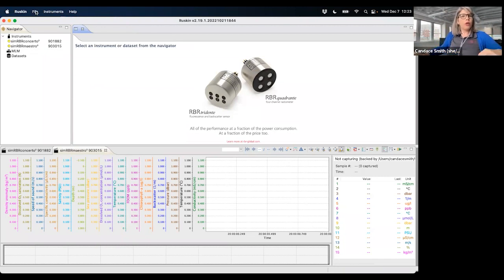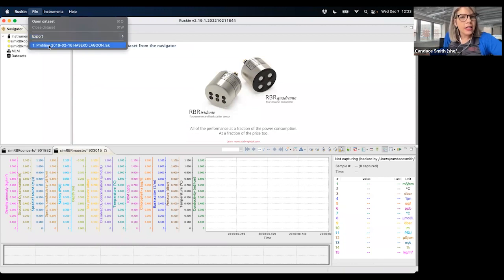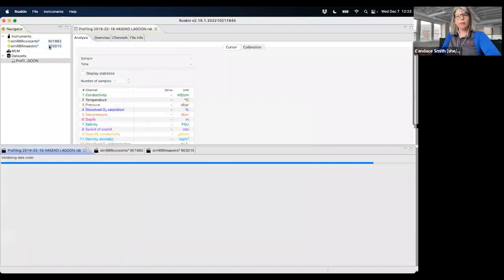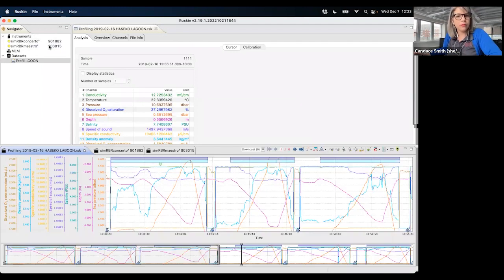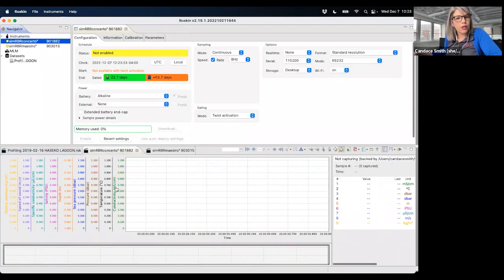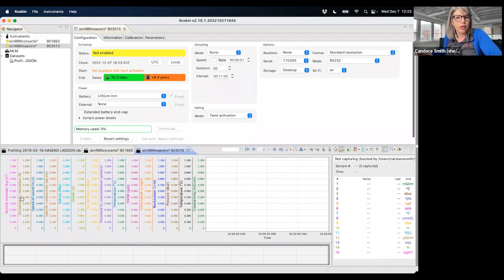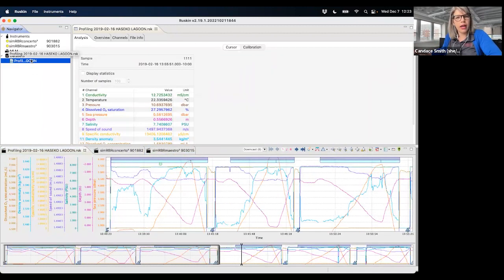Okay, so I'm going to open up a data set that I have had before. So again, in Ruskin, until you actually close out some of these, this is still the simulated CTD from before and the CTD with the oxygen and the Tridente on it. So here you can kind of click through the different things. So here we have the data, and there's two particular things I wanted to show you.